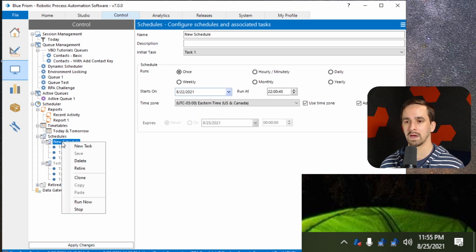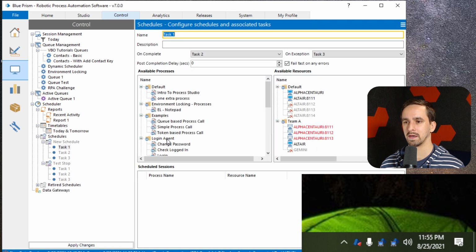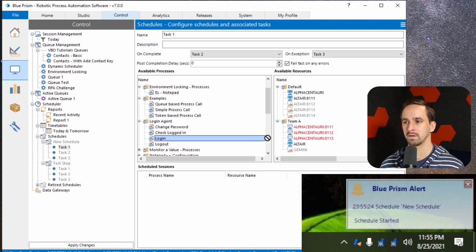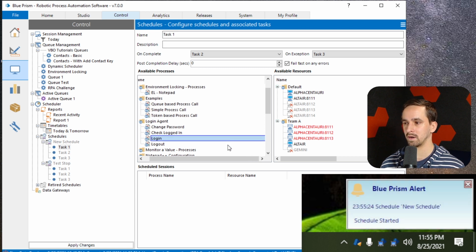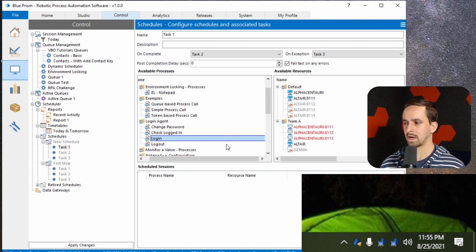Okay, I'm going to right-click on New Schedule and go Run Now. I don't know if this is actually going to do anything though, but we'll find out. Yeah, I think I might need a process to actually be on these. Oh, wow, it worked. Schedule started. Okay, task started. So that was task 1. Task 1 terminated. Probably because there was no process to run. Okay, and it says task 3 terminated.